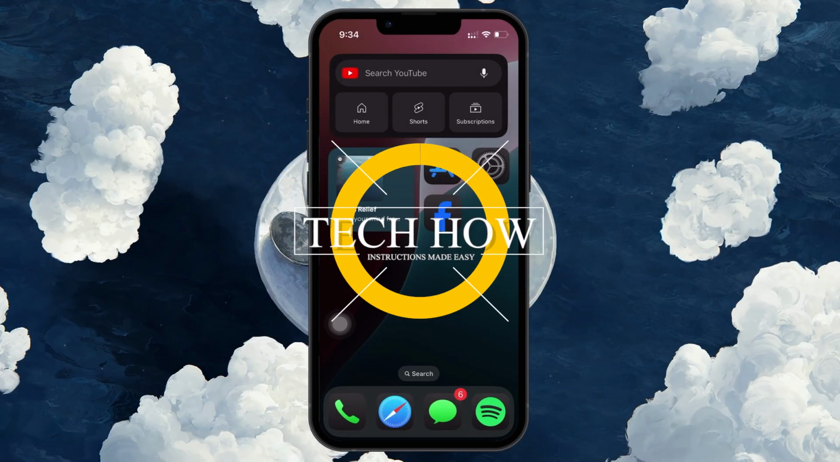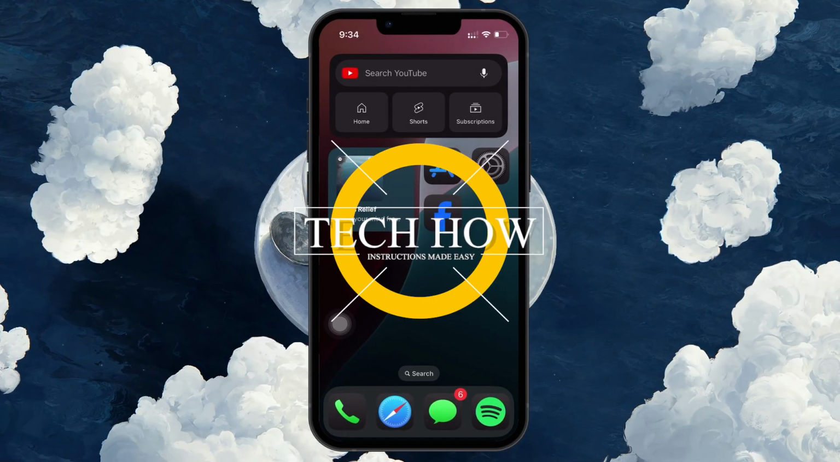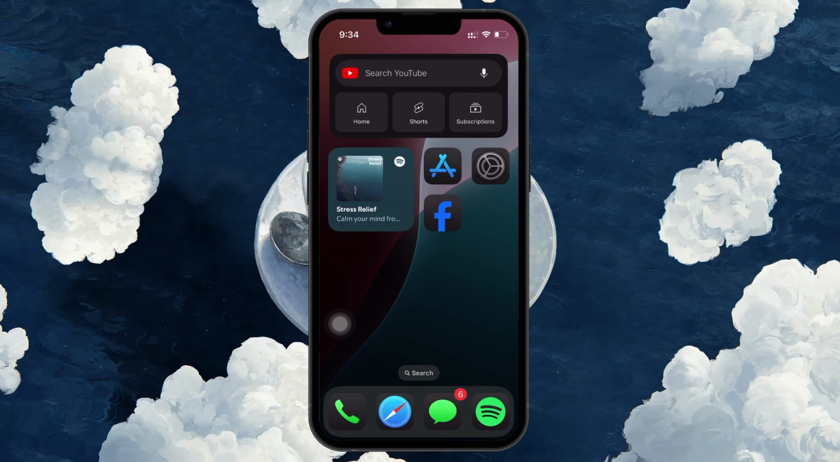What's up guys? In this tutorial, I will show you how to remove your profile picture on Facebook.